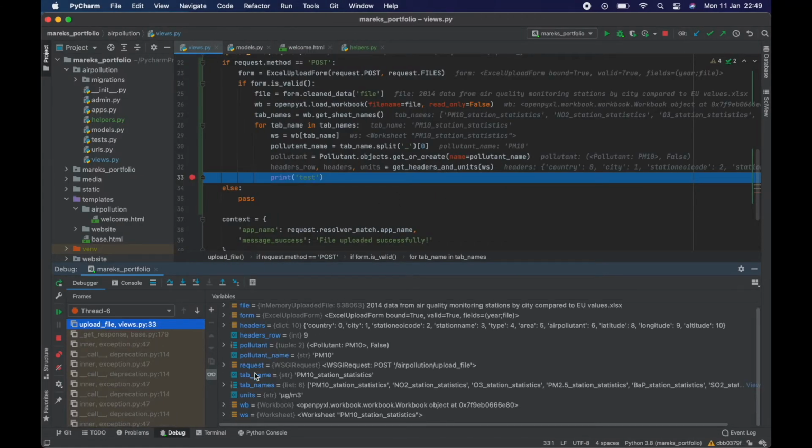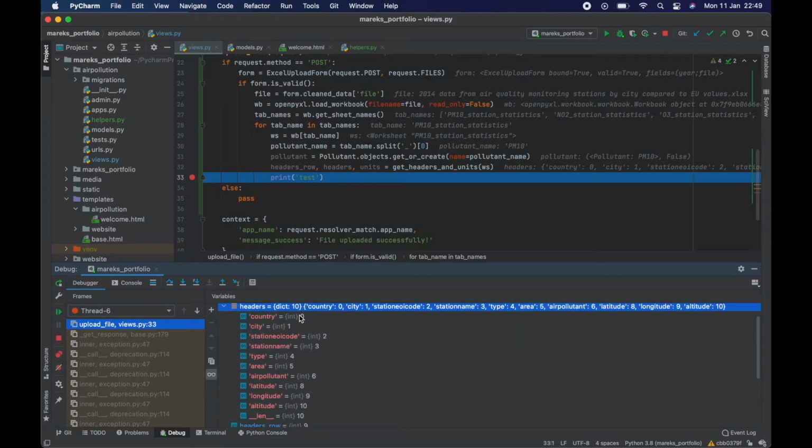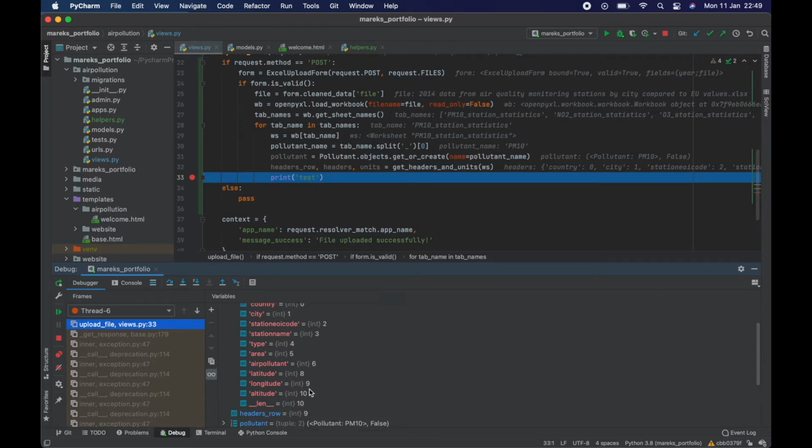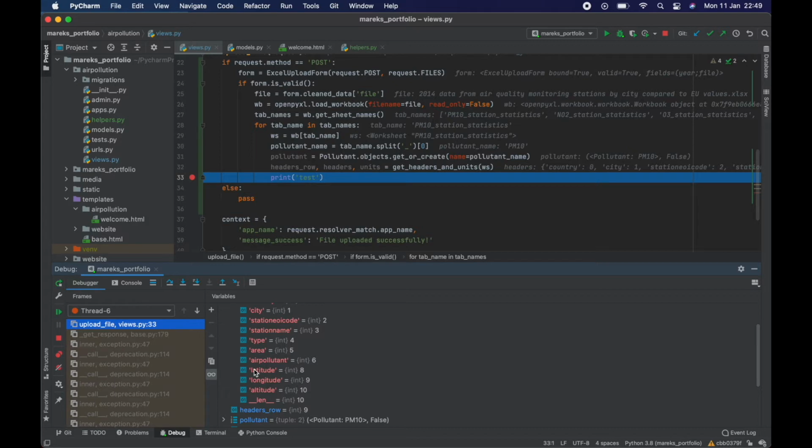Boom. So let's have a look. First sheet has been processed, at least the headers. So we have headers row is 9. Then we have headers, and you can expand it here. So country is index 0, city is 1, station code is 2, 3, 4, and so on. 7, 6, and then 8, because here is the units, and we skip the units, as you might remember.